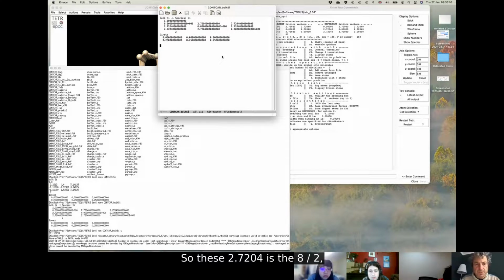So this 2.7204 is the A over 2, where A is the lattice constant. So the lattice constant is 2 times larger than this value. It should be around 5.4.